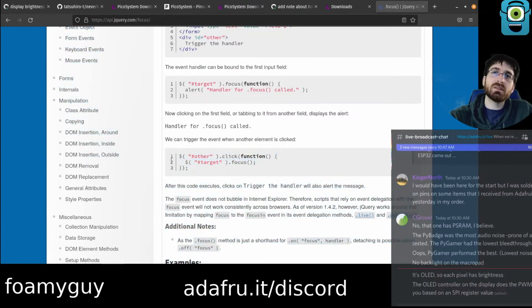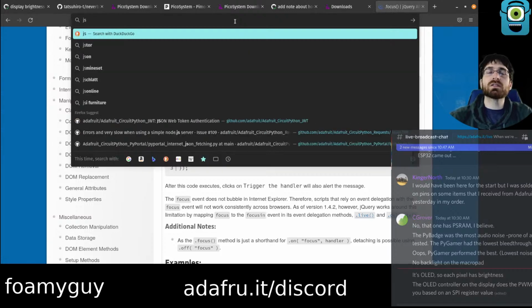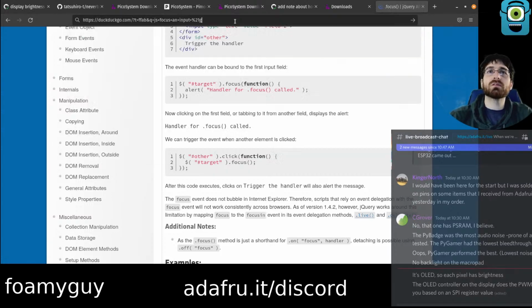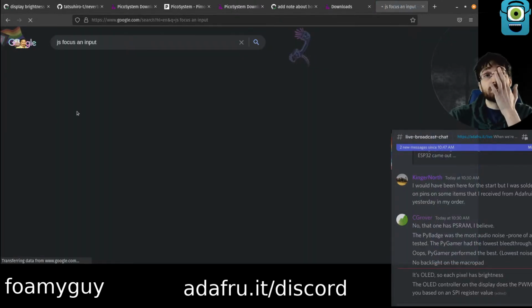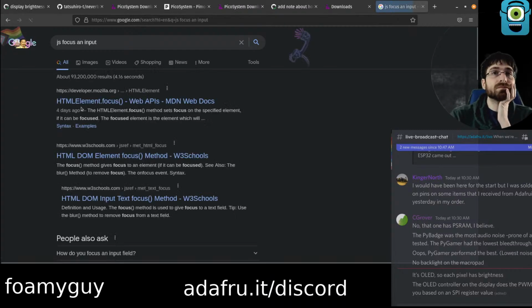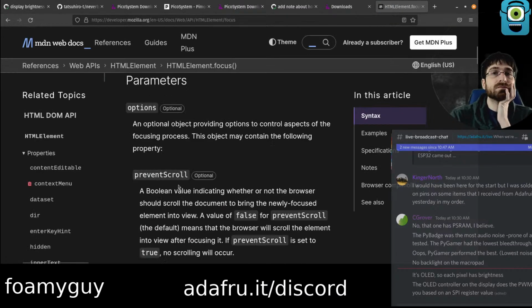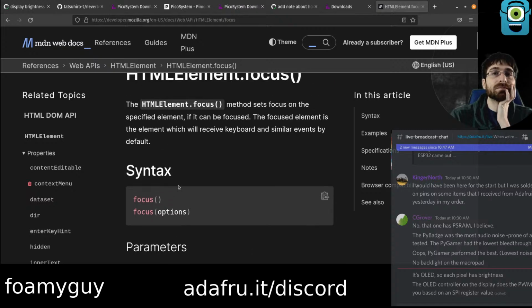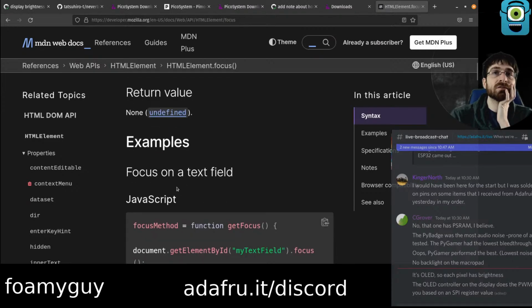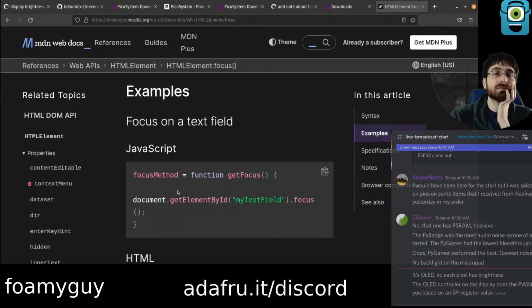Yeah. That should be how it is, but it's not working. Okay. JS focus an input. Element.focus. So we can use query selector and then focus. Or get element by ID, I guess, too. I like query selector better.